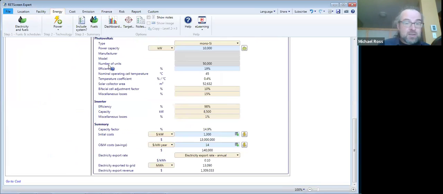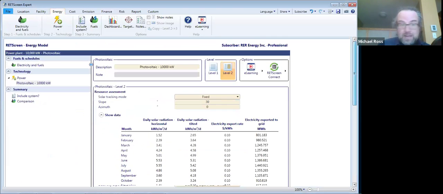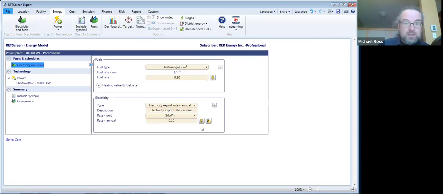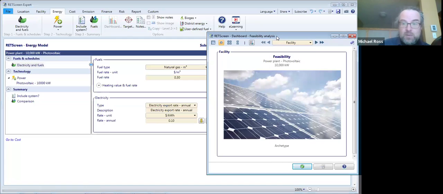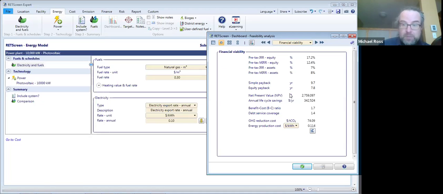So going back to the energy page, what I'm going to do is adjust this value here in order to achieve an internal rate of return of 12%. And so I don't have to jump back and forth between the energy page and the finance page, I'm going to launch this dashboard here, which brings up this floating window over here. And I want to look here at the financial viability parameters. So we see that currently I've got a 17.2% internal rate of return, obviously a positive net present value.